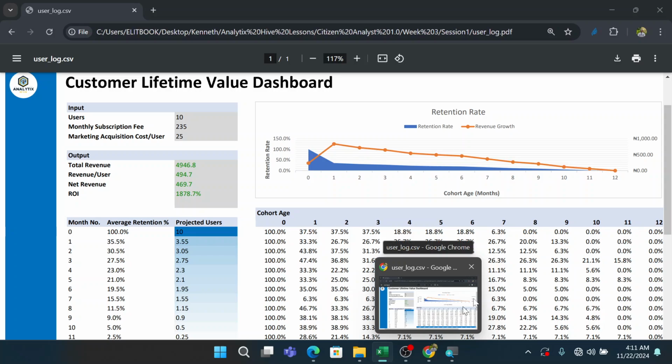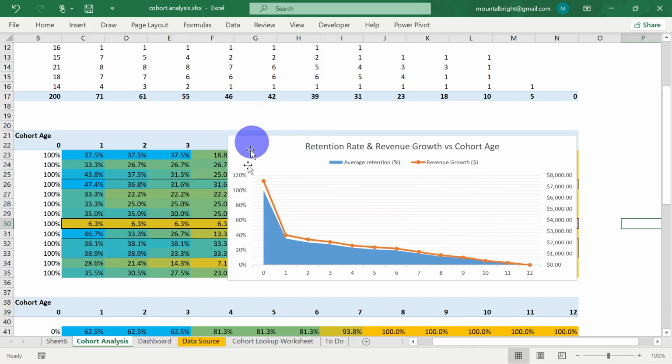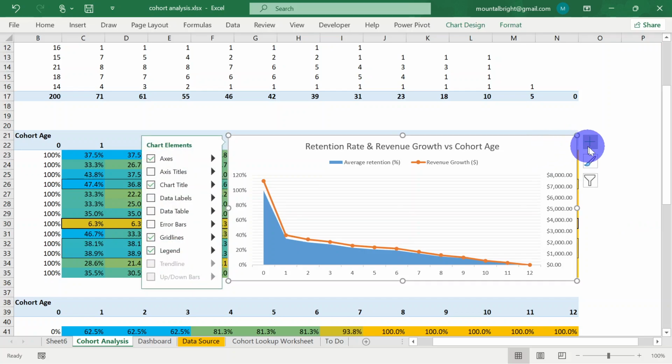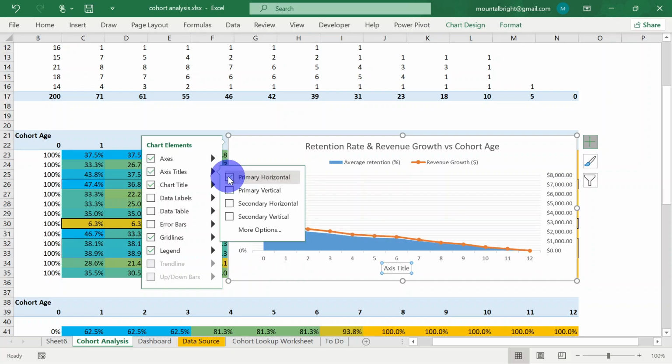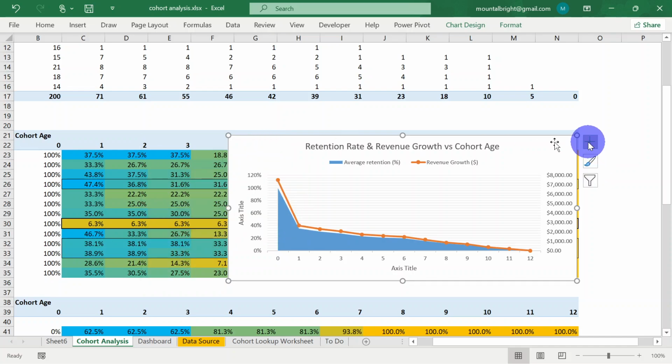So now we want to also give the axis label, that's the horizontal and the vertical. So I'll click on the chart, click on this plus icon, now see axis title. Click here to expand to choose the ones you want. So we have the primary horizontal, primary vertical, right? Then you now edit them. Click here to take that out.